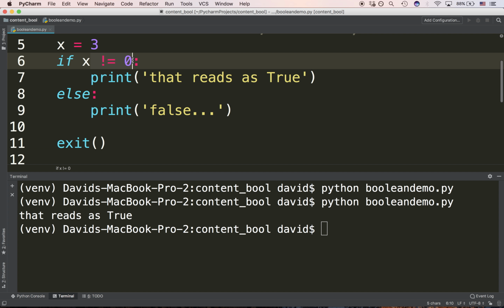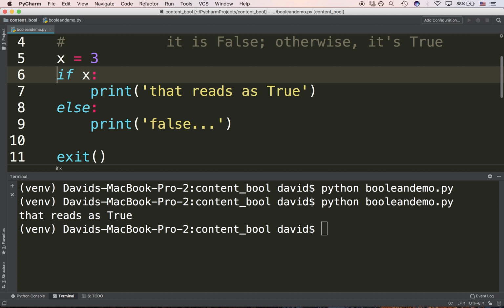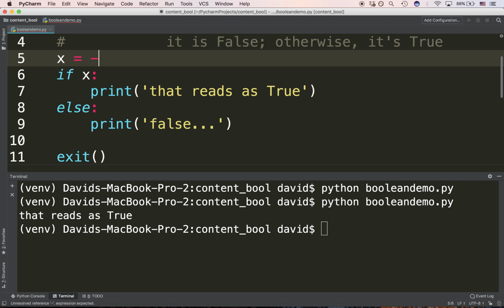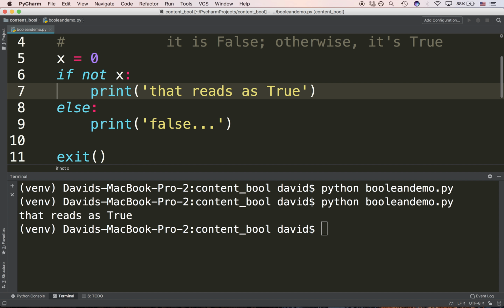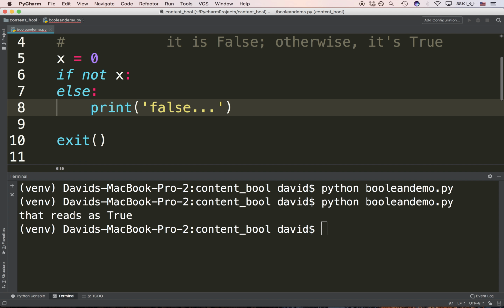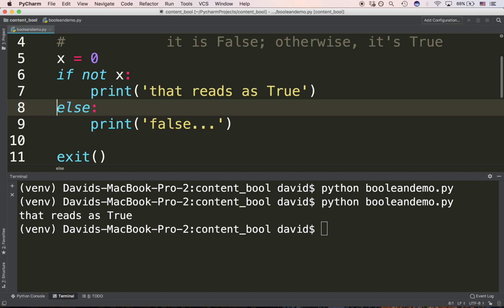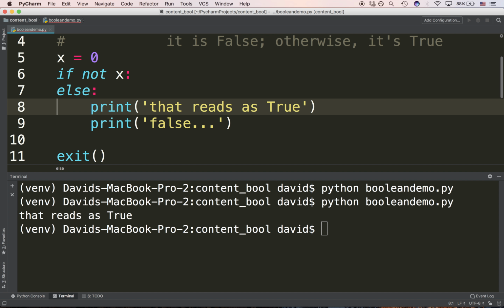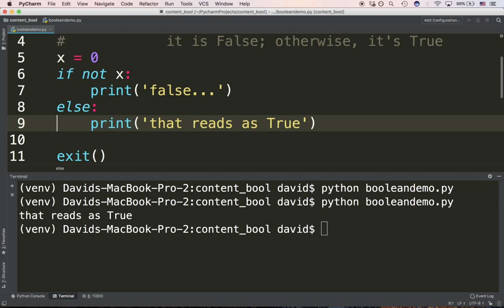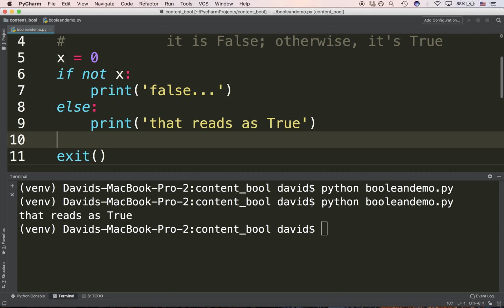So you'll say something like if x. And if you wanted to check to see if x had nothing in it, maybe you want to see that if it's 0, you might say if not x. If not x means if it's false. In other words, if not x, meaning, I guess I reversed those incorrectly. If not x, meaning if it is false.